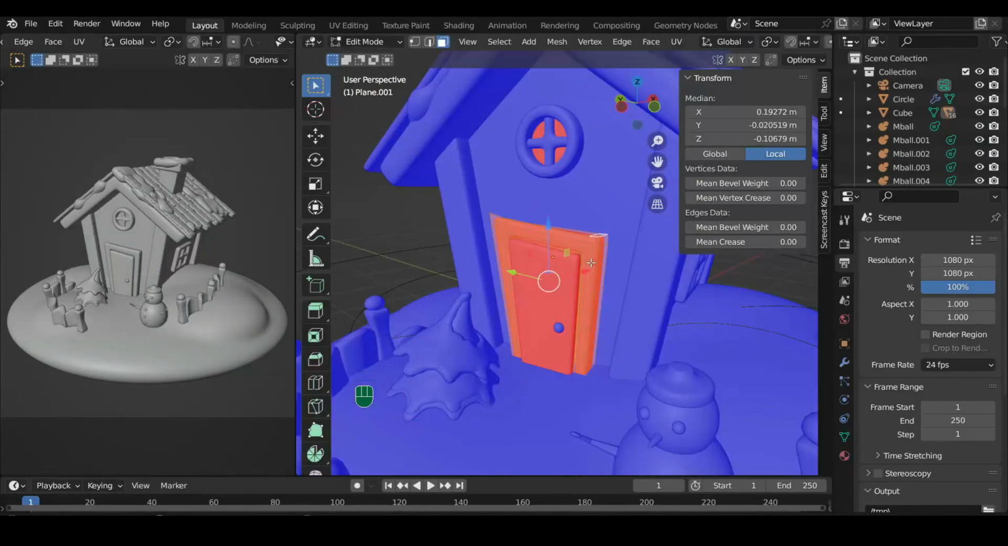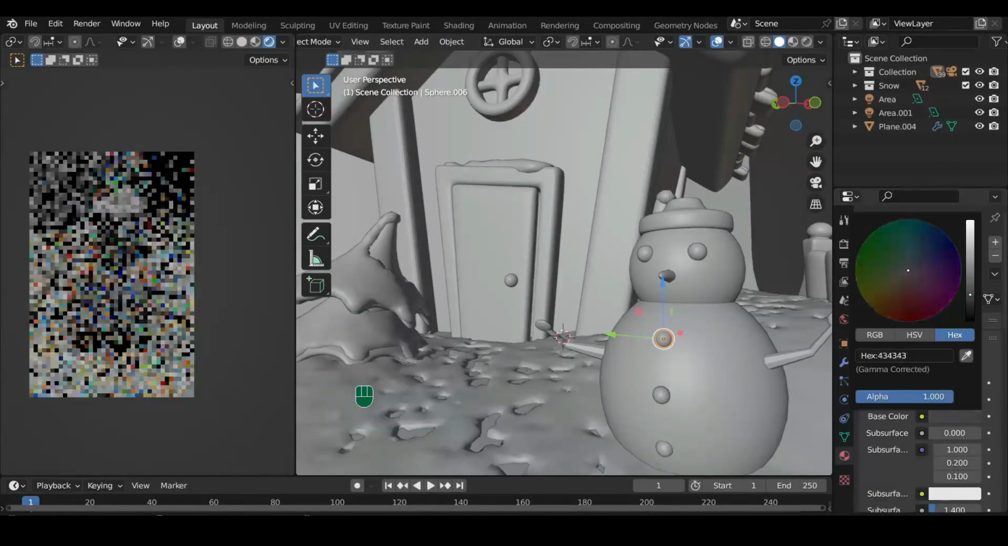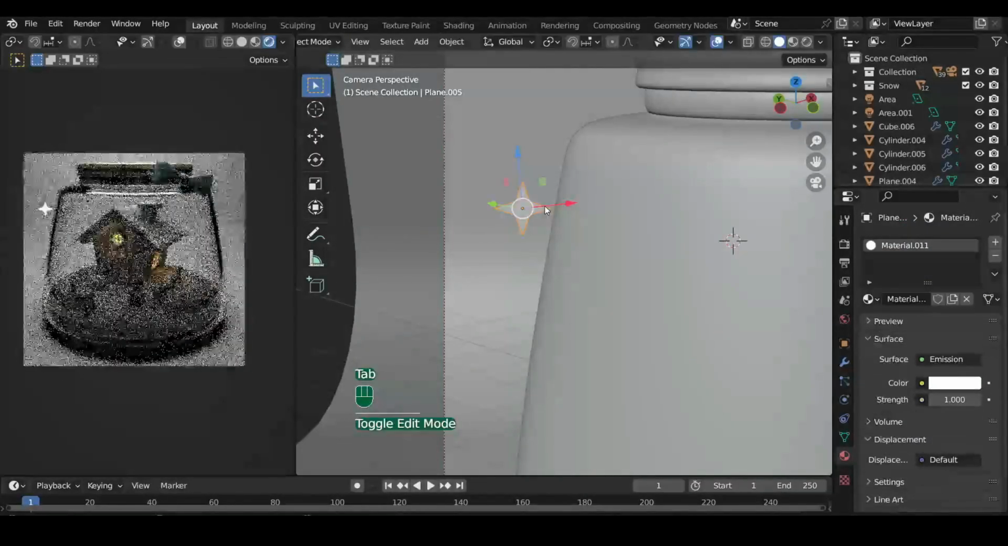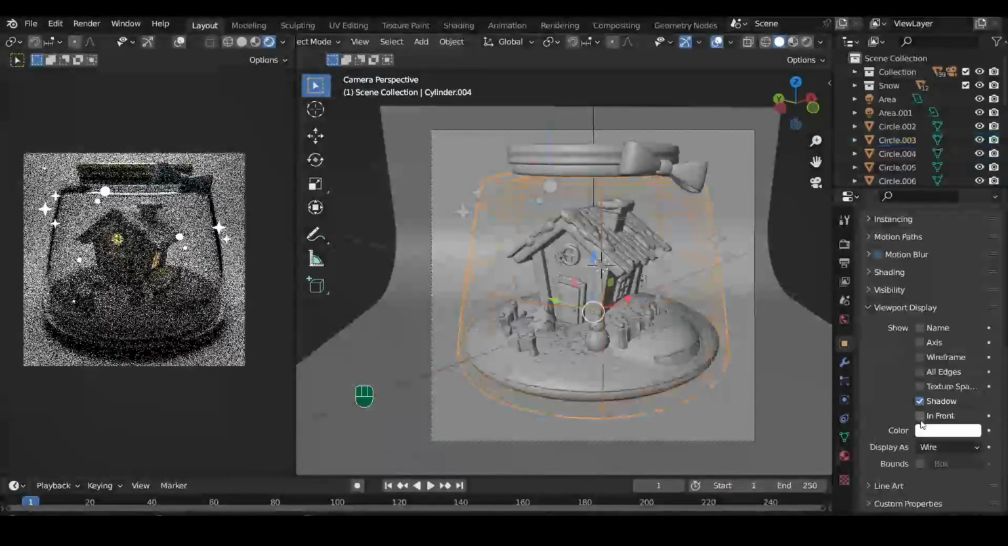Whether you're a seasoned Blender user or a complete beginner, this tutorial is guaranteed to make you feel chill. So grab a cup of coffee, and let's dive into this cozy winter house, no matter what season it is.